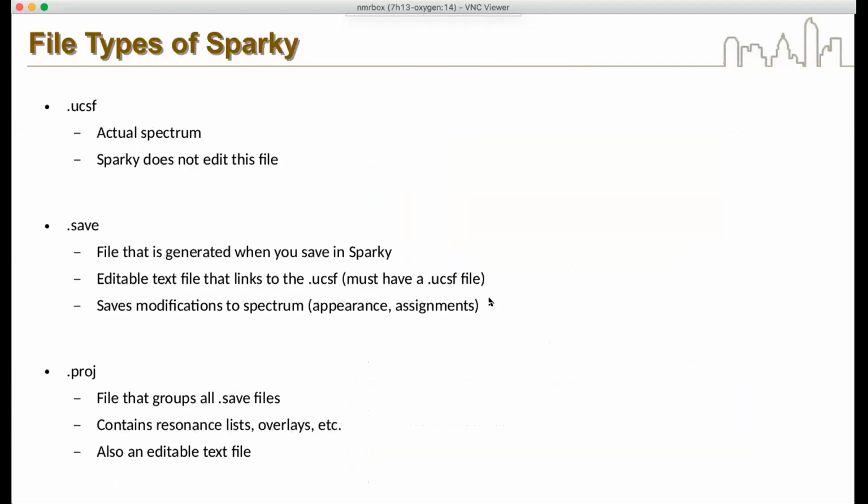So the file types of Sparky, there are three major file types. Actually, the UCSF data is coming from your raw data. Once you generate UCSF, you will note some metadata, or you will make assignments and labels, and this kind of information will be saved in the save file. And then multiple save files, I mean, the project will have multiple spectra for your project. Usually that project file is .proj. A proj file will contain multiple save files, and save files are going to be a one-to-one match to UCSF in general. So if you have some different settings and then save as another file name, then you will have other save files. But by default, UCSF and save are a one-to-one match.